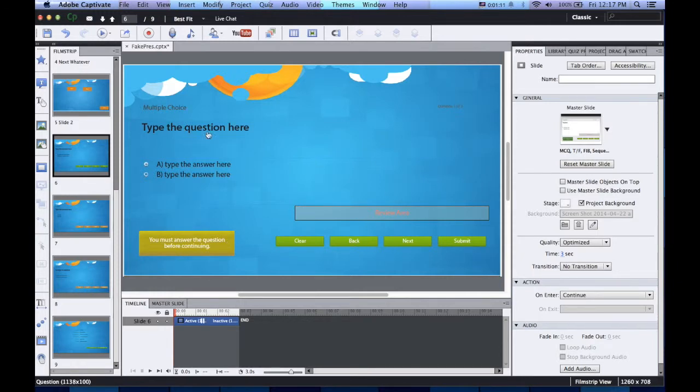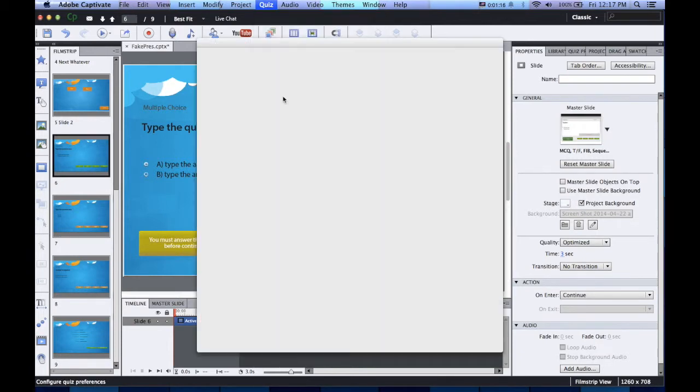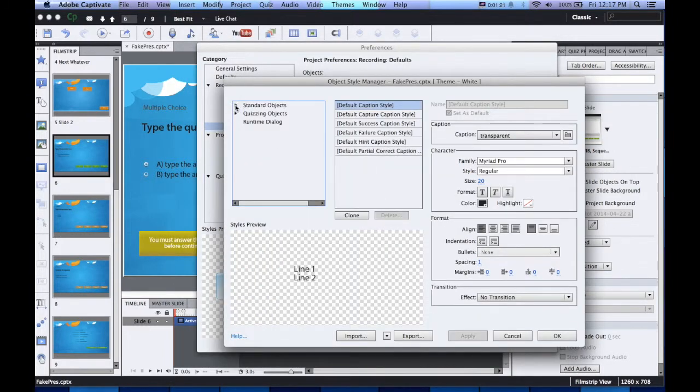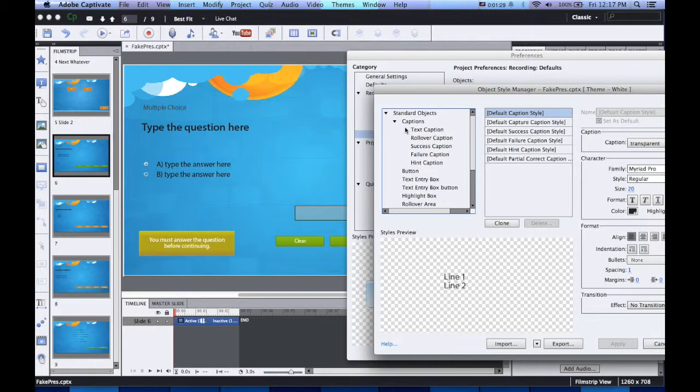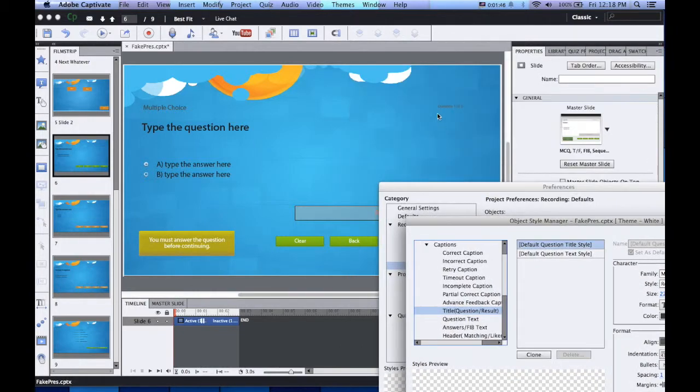But the other way you can, I do know that when you go into the quiz, quiz preferences, in the defaults, you can change the way that, like this type question here, what the questions look like. So you don't have to do that for all of them. So let's see if I can figure that out again. Go in here, captions, question, the quiz results, that's what that is right there.